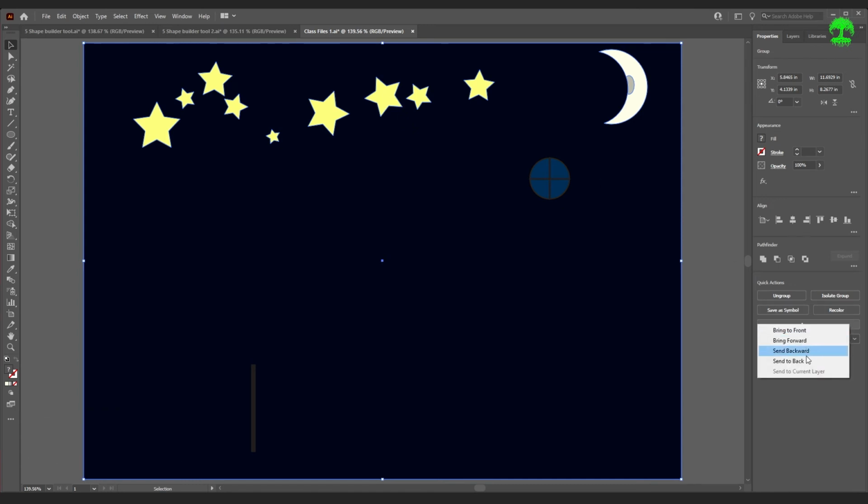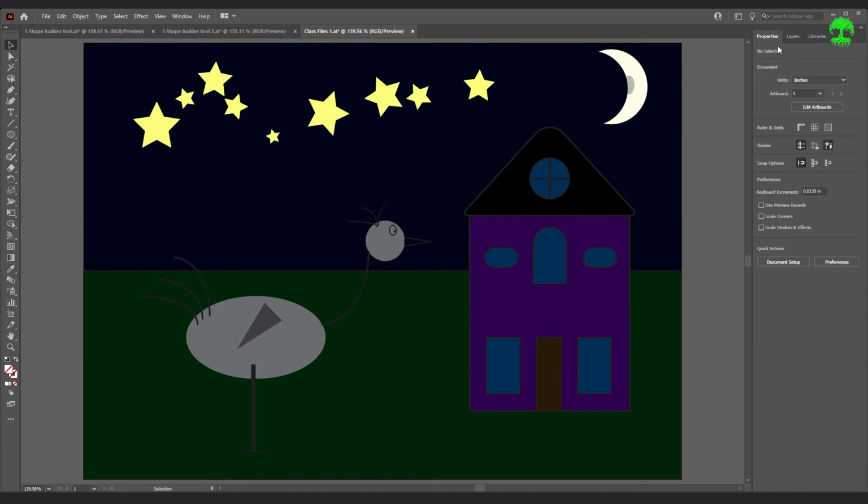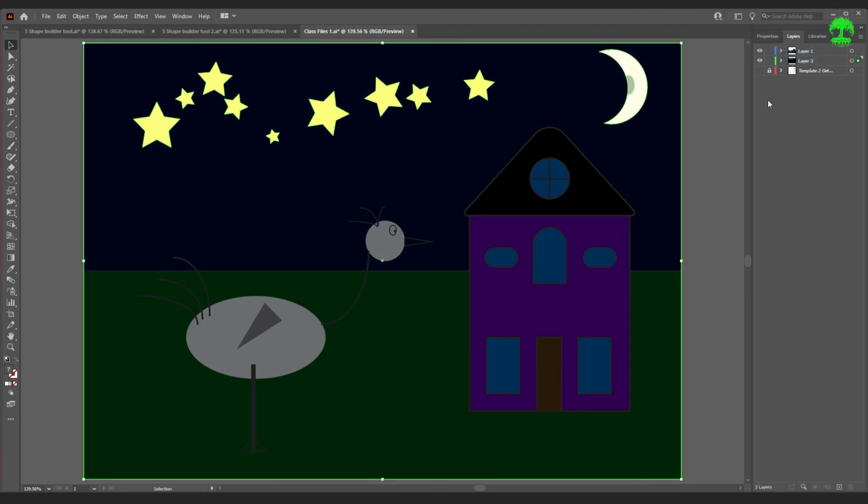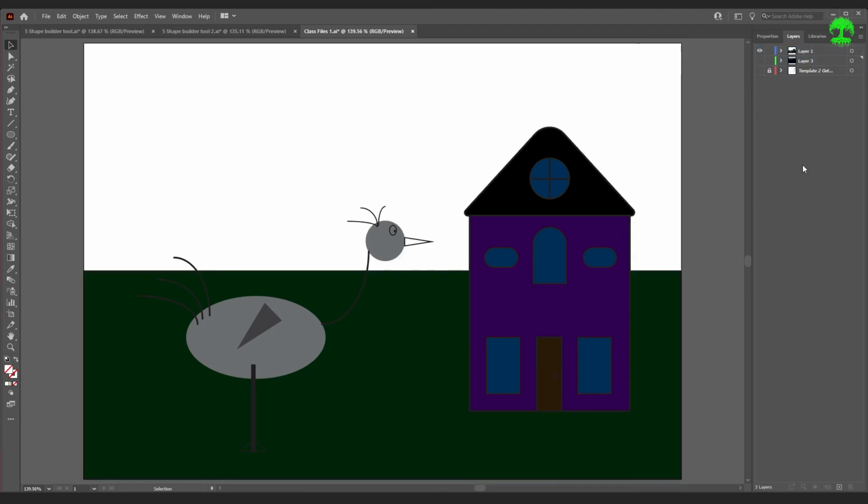Arrange, send to back. I'm going to go to my layers panel here, add a new layer, move layer 3 below layer 1. I'm going to select that background that we grouped together, grab the dot here, pull it down so it's on layer 3. I'm going to turn it off. I'm going to go back up to layer 1, select the rectangle tool, make a new rectangle.